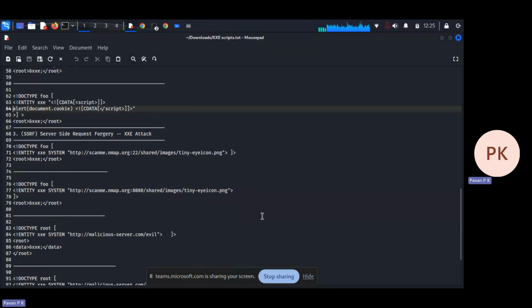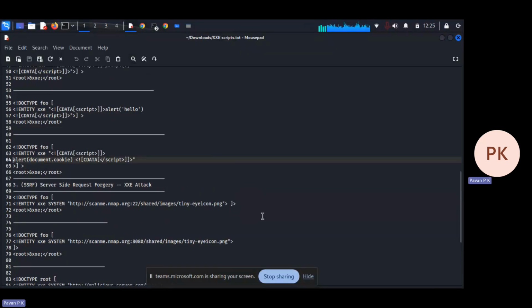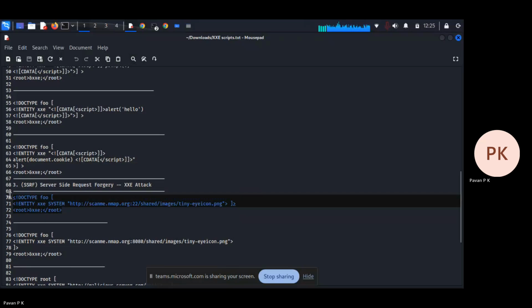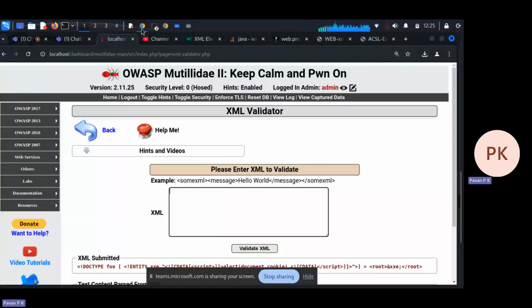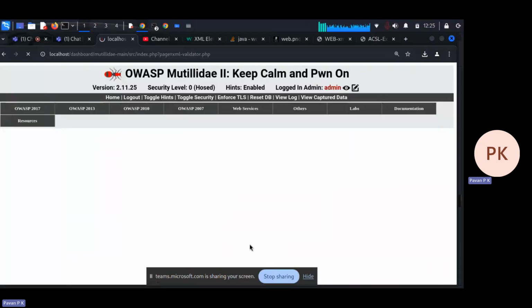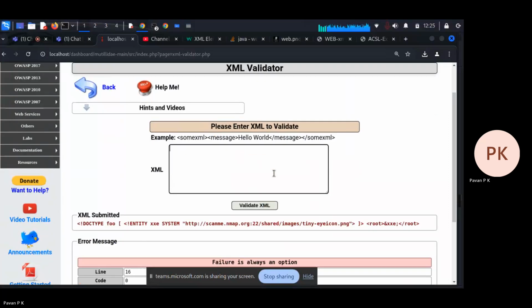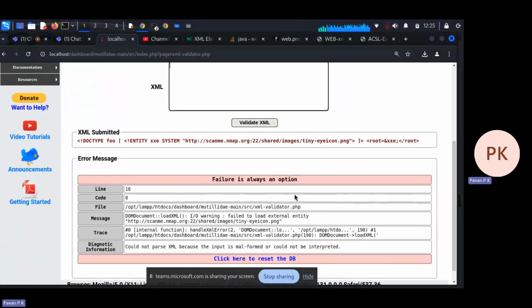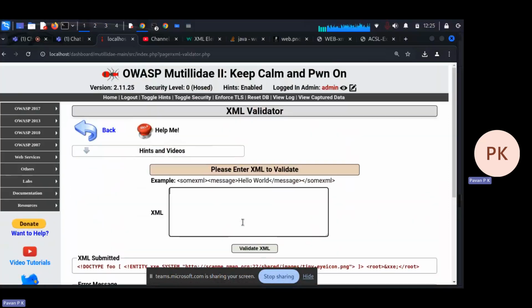Next we will show how server-side request forgery is done with XML injection. Here I'm using nmap to scan port number 22. I'm calling an XML script that scans our system on port number 22. Just click on validate XML. Port 22. See, failed to load this entity.